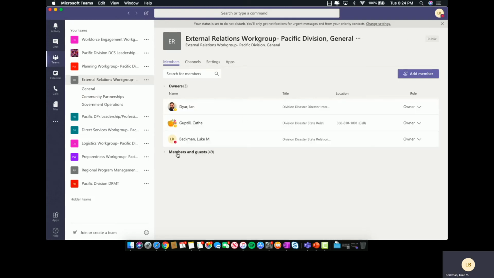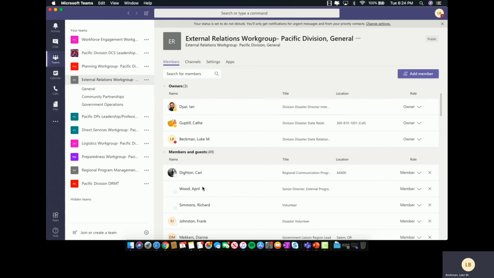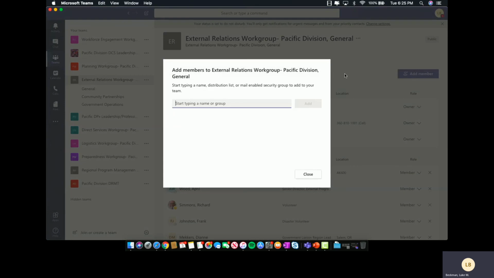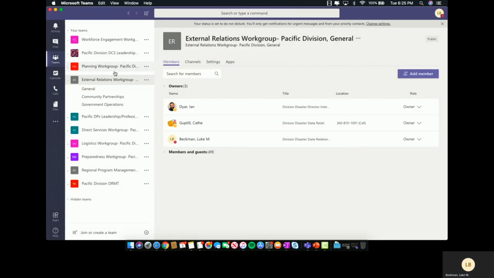You see here I have my owners and I have my members and guests, just the regular team workforce. And you can switch somebody from a member to an owner very easily. The only way that you'll see this is if you're an owner of the team. You can add a member this way as well. So those are the 3 dots there.